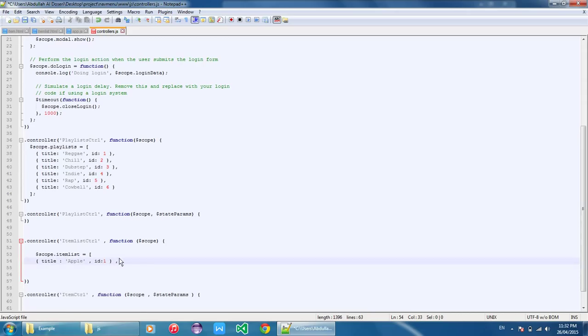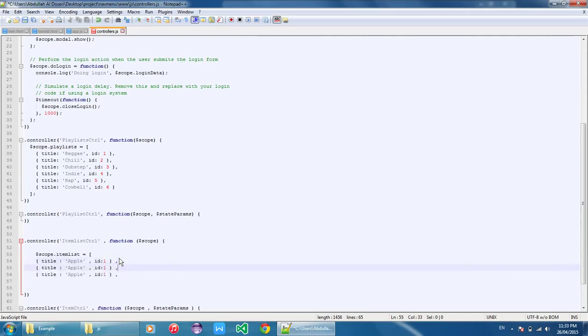I can write here Control D. It will duplicate the line, so Control D, and I will close it. Remove the comma at the end. Now it looks good. Put a semicolon. Now change this value. This will be 1, 2, and this will be 3. And where it says apple, write banana and orange.